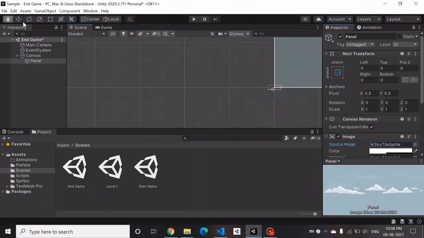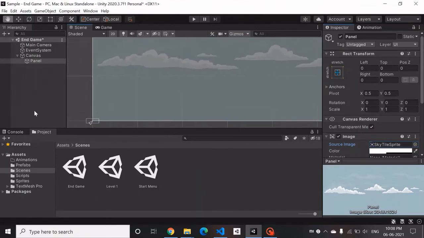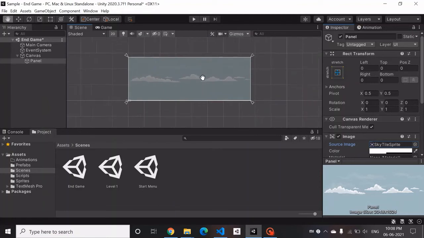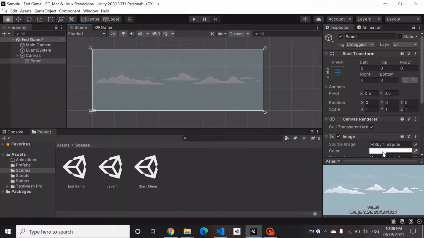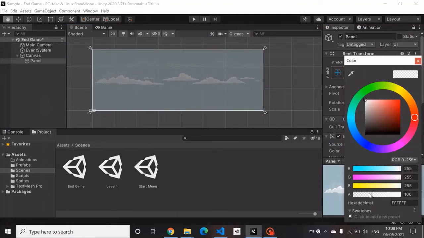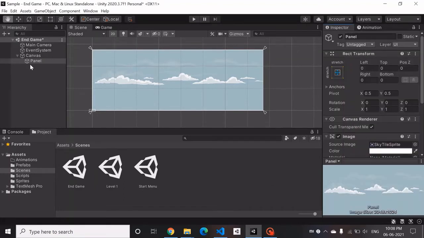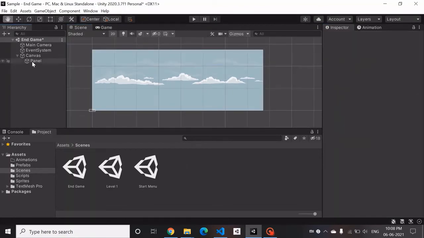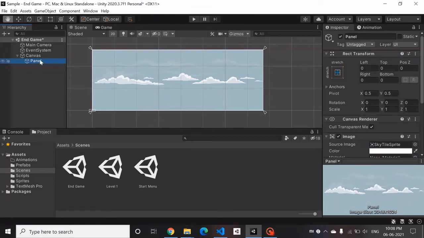Okay, so again we need to fix the transparency. Right now this is how the image looks. We go to the color and make it 255 again. So now we will add the end scene. So that would be game over.